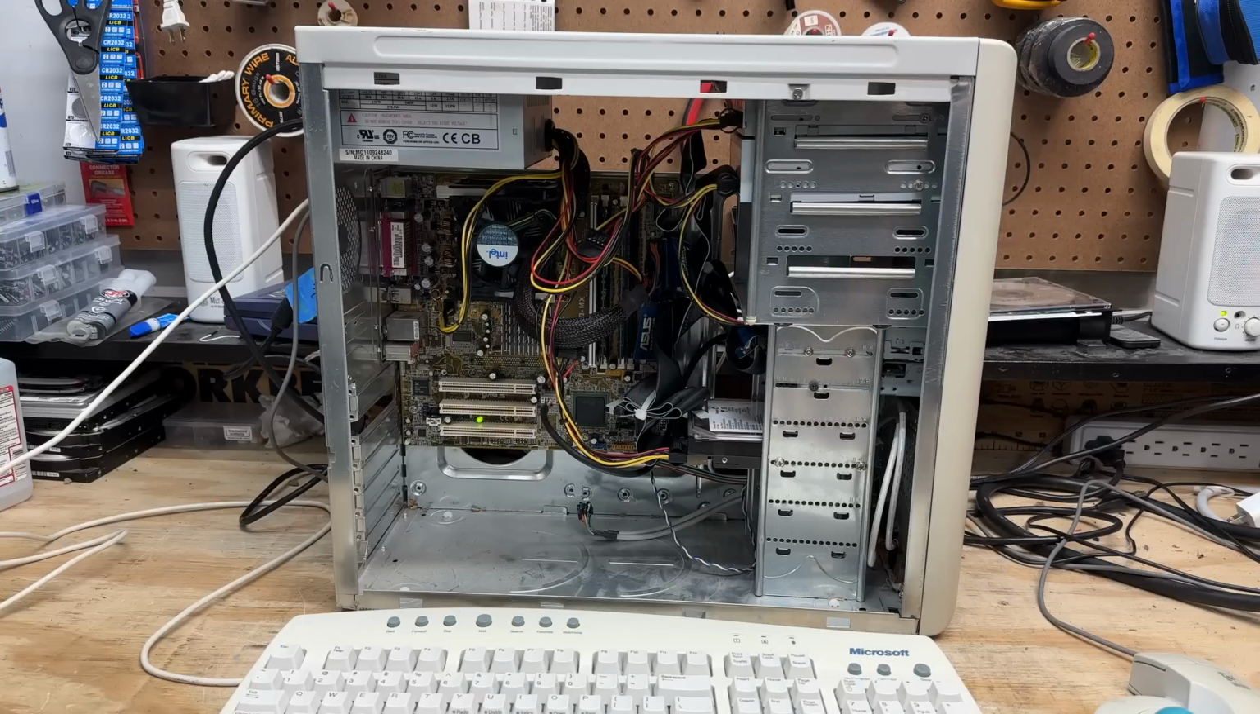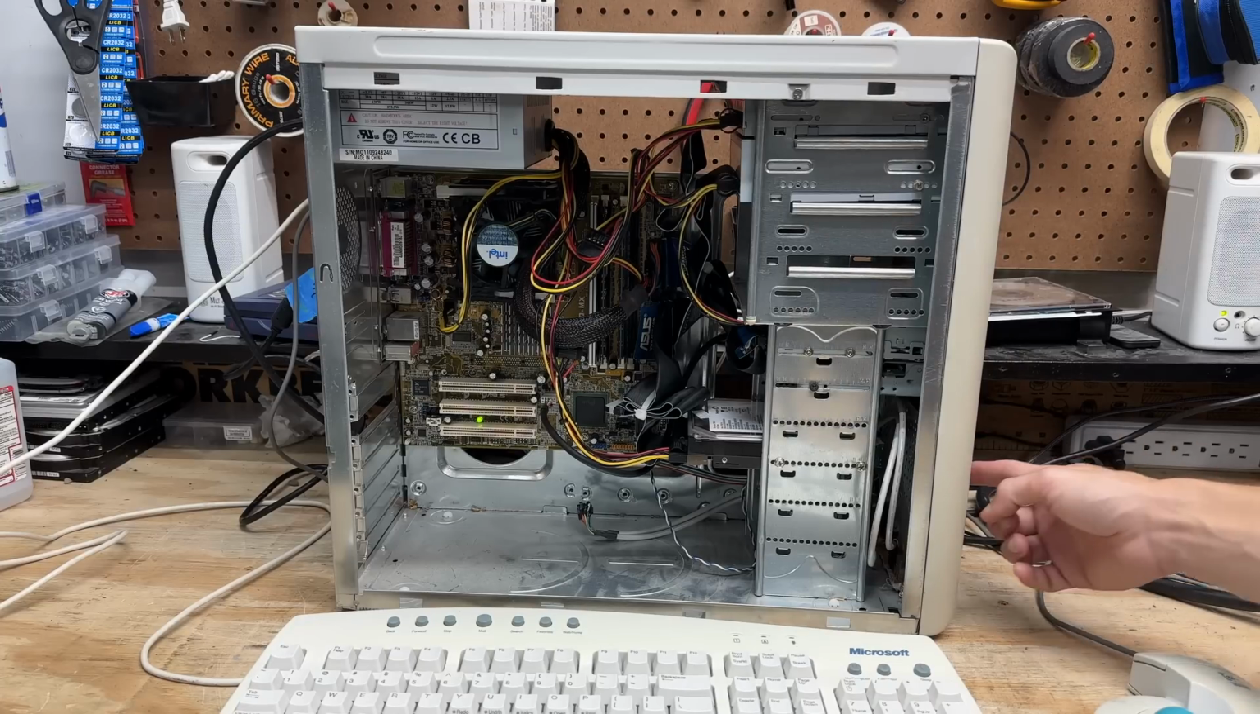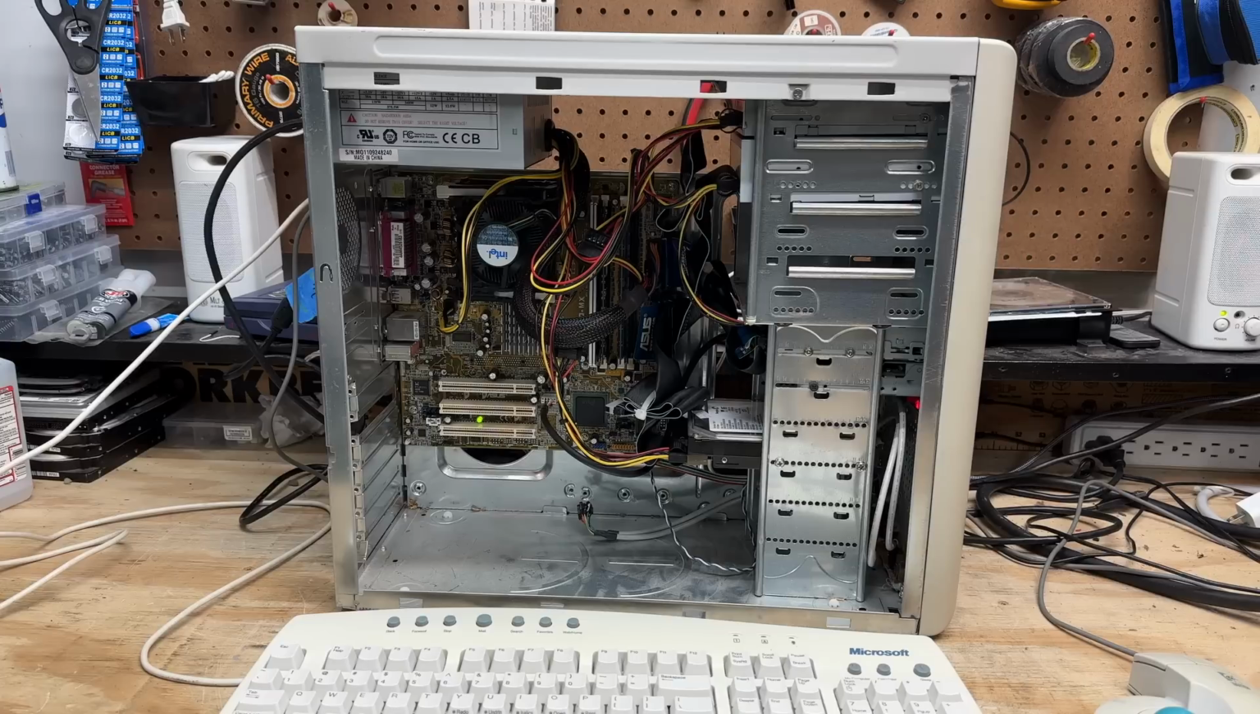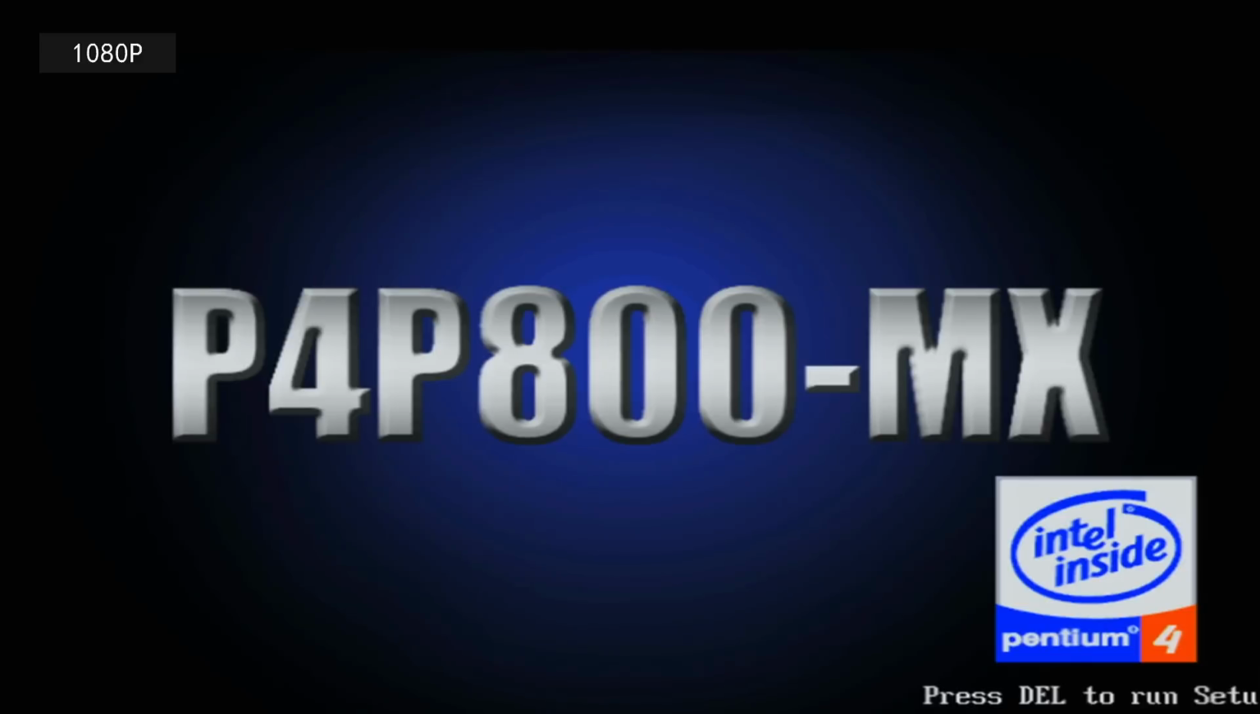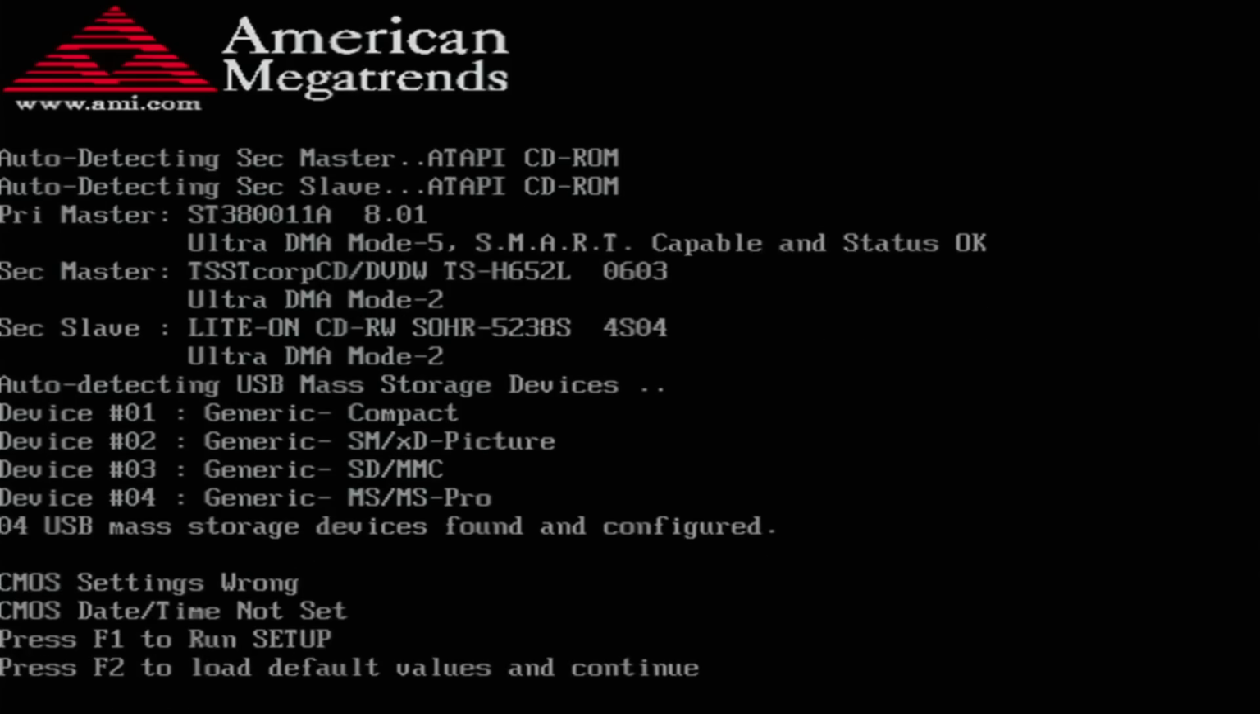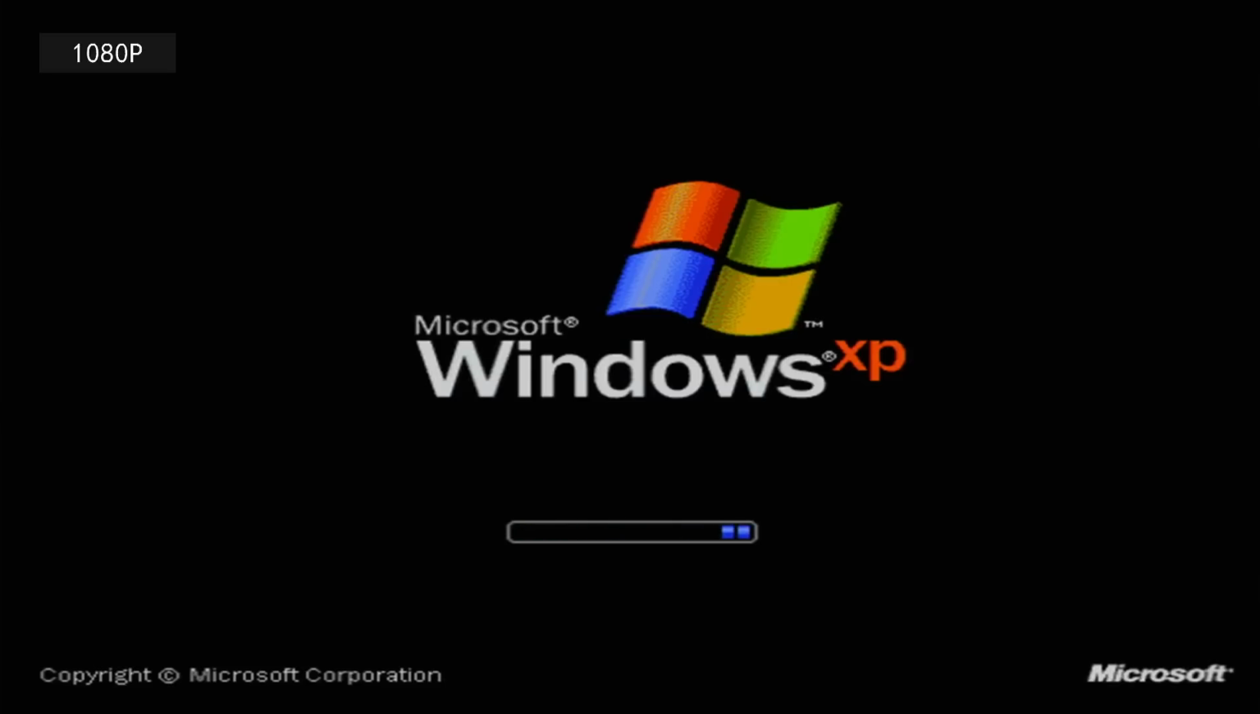Okay, we're 0 for 2 on motherboards this week. Let's hope this one doesn't let us down. Let's see. Oh, things are happening. And we're posting! Alright, finally. And we got CMOS complaints. No problem. Let's continue with defaults. And Windows XP. I had a feeling I'd find you here.